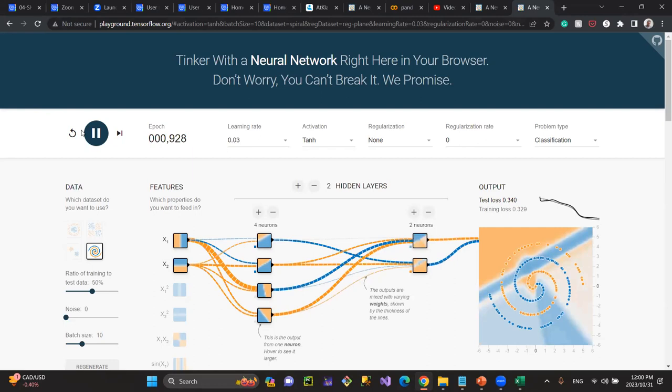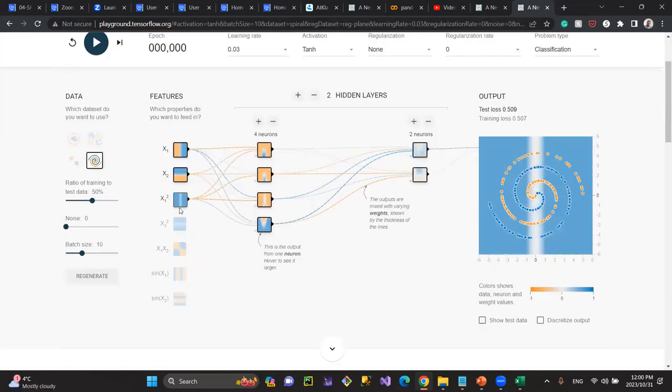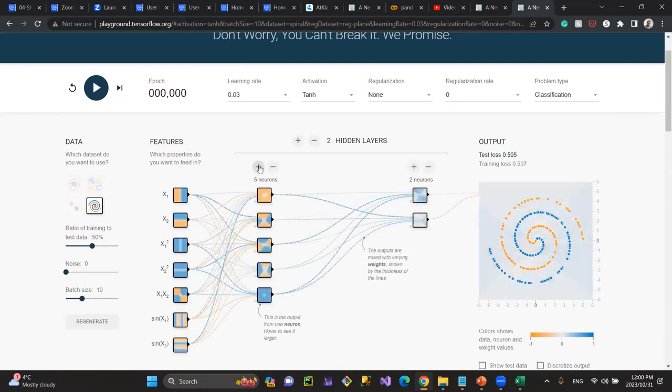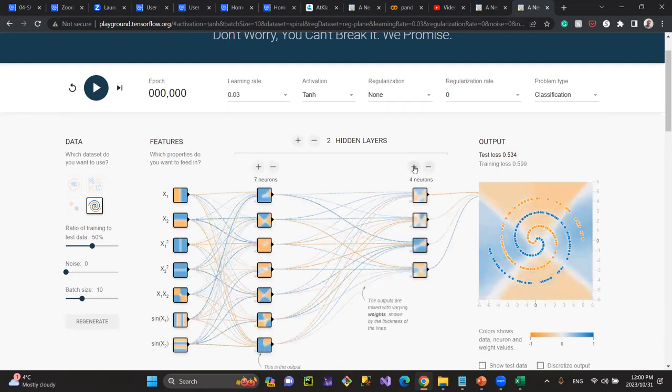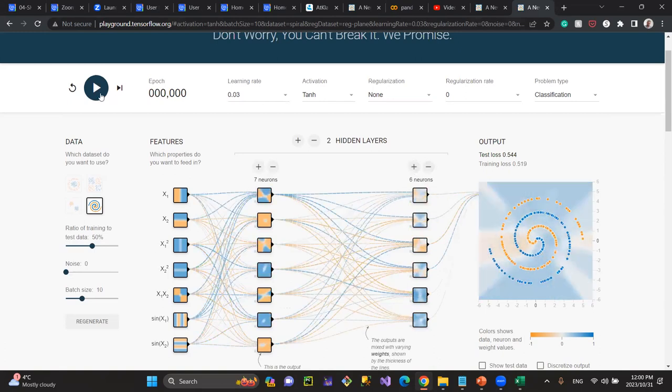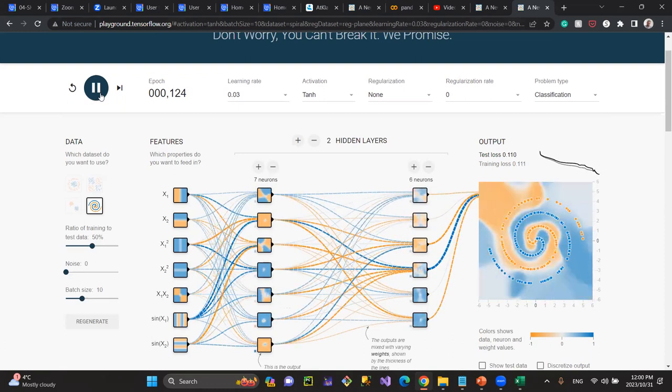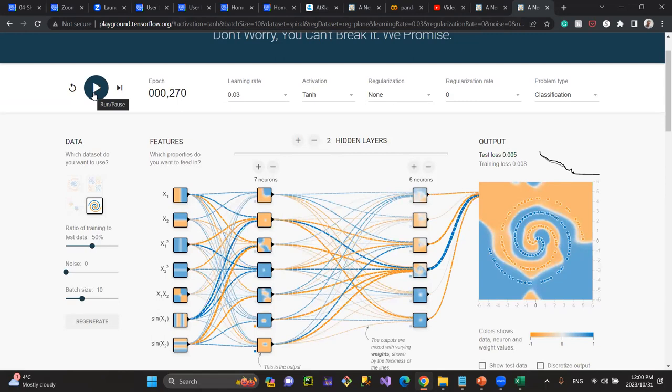Okay, so let's stop it, and then add these things and increase the number of hidden layers that we have in the middle, and then run it again. Not that bad, right? I'm not saying it's 100% accurate, but it's getting better, right? And that's just after 2-3 minutes. So you see the number of hidden layers, the number of neurons in each hidden layer.